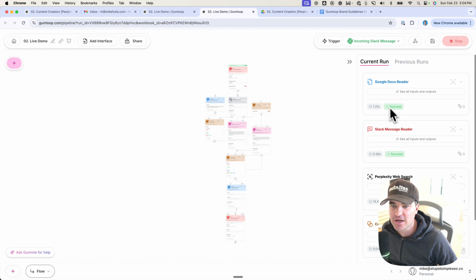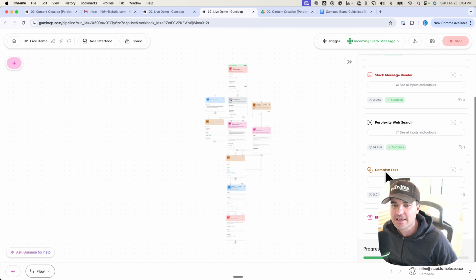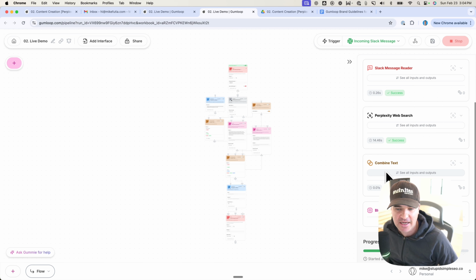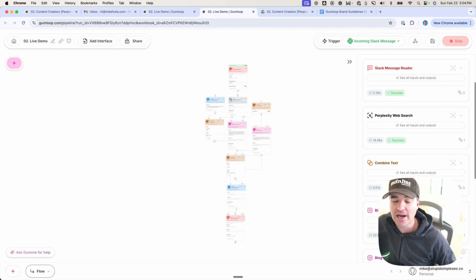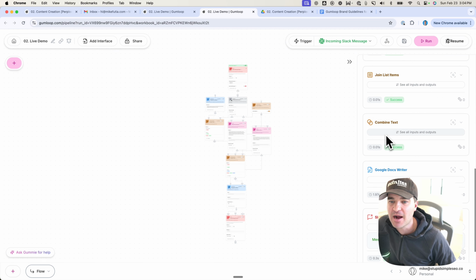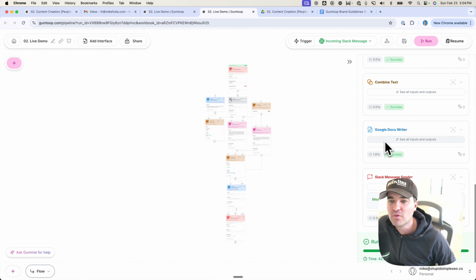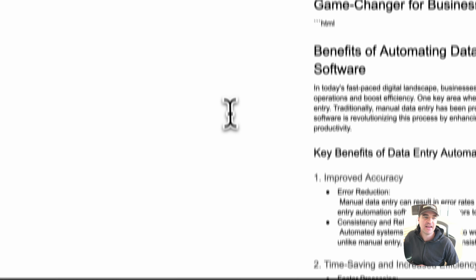Okay. And you can see it's going down: Slack message reader, it's doing the research on Perplexity, it's combining the text. Now it's writing the blog post using the research from Perplexity and our brand guidelines, so it's custom and specific to our company. Now it's combining the text, writing it to Google Docs. And if we go back to Slack, all right, let's see. We're going to open that doc, and there we go.